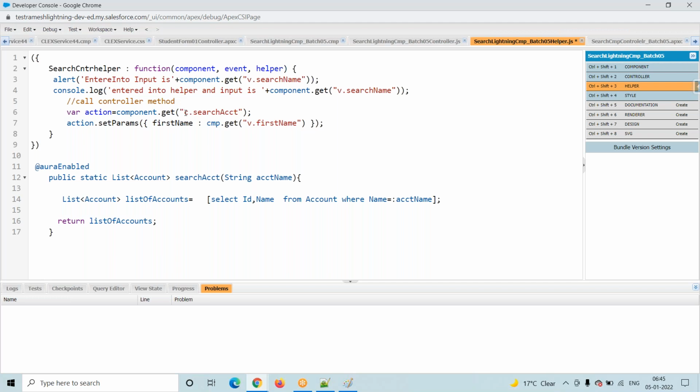Which controller? Server side controller. Yes, while calling this method, which one will it receive? It will receive one parameter. What is that parameter? Name, account name. So for this parameter, which data do we have to pass?